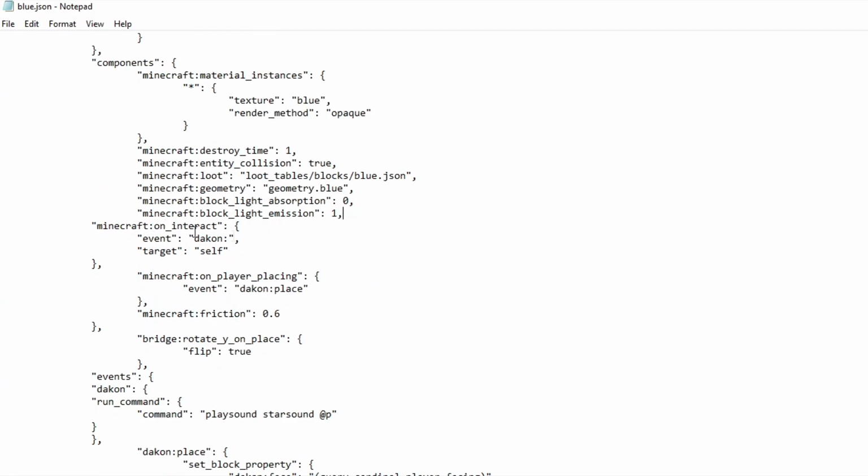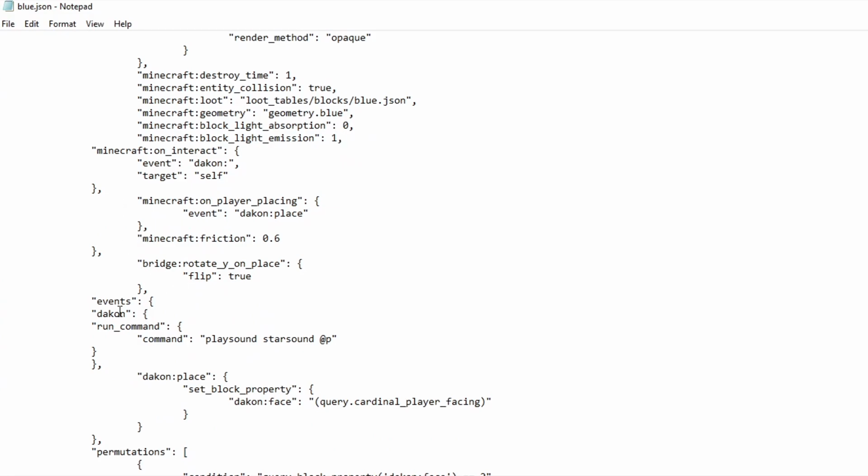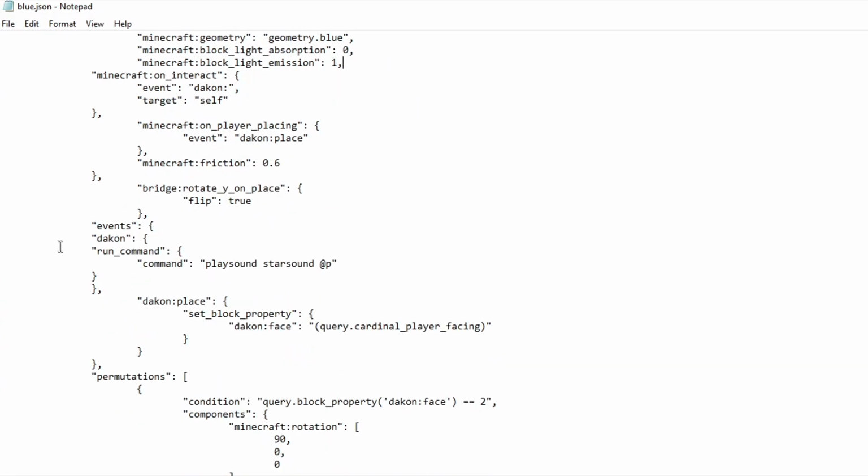We have Minecraft interact. In this component, you can have this do multiple different things. What I mean by multiple different things is on interact, you can have it run an event, and this event is called Dakon. We're targeting ourselves, or we could target anything like other. We could target the block, target an entity. We're going to target the person that interacts with it, which is self. Let me scroll down so I can explain the interact.